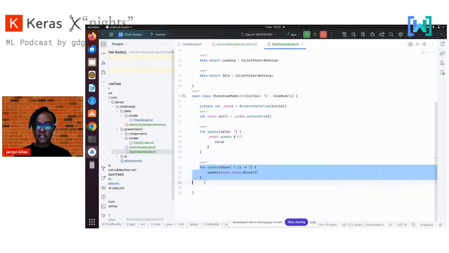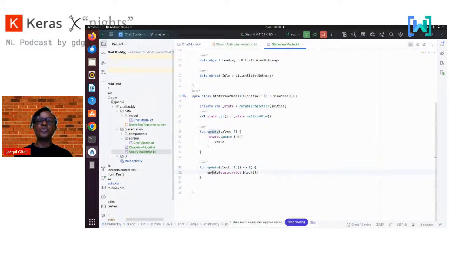And then this second function takes in a block, which is a lambda function of type T, and it's meant to modify and then update the value, and apply the current state of the value whenever you're interacting with the application.